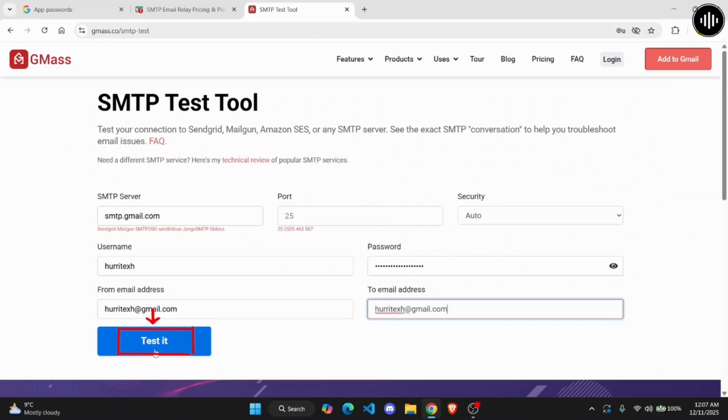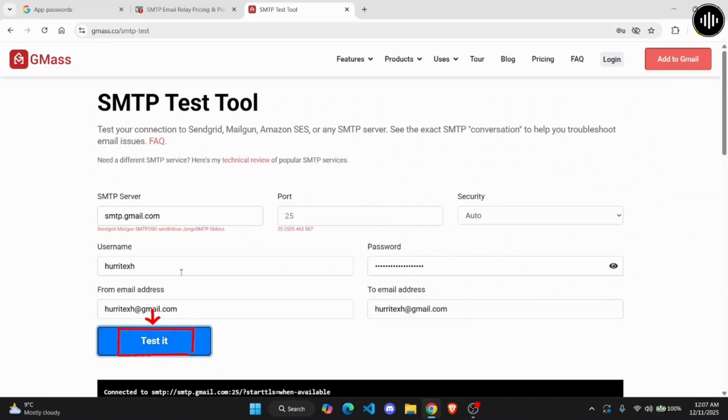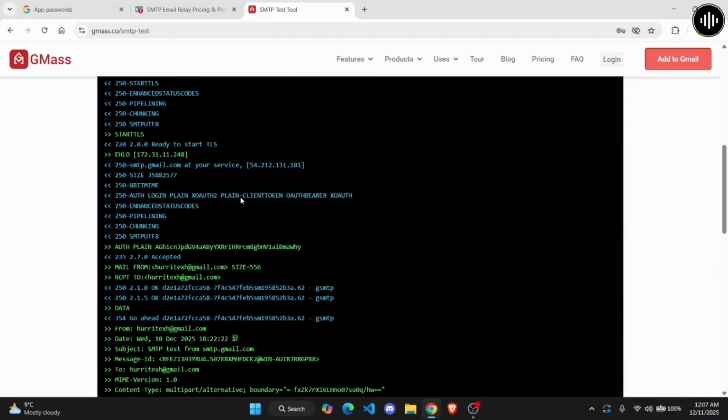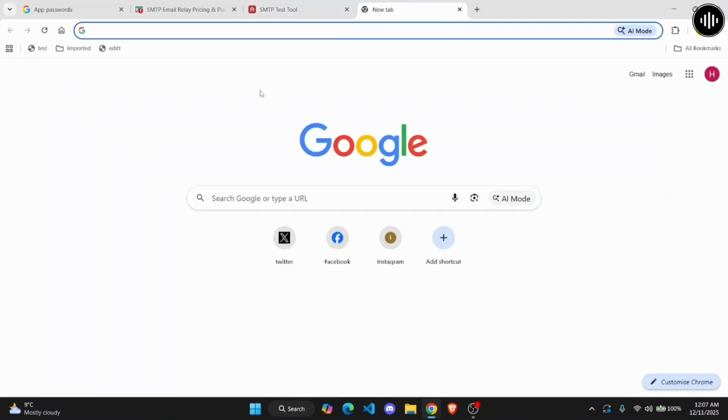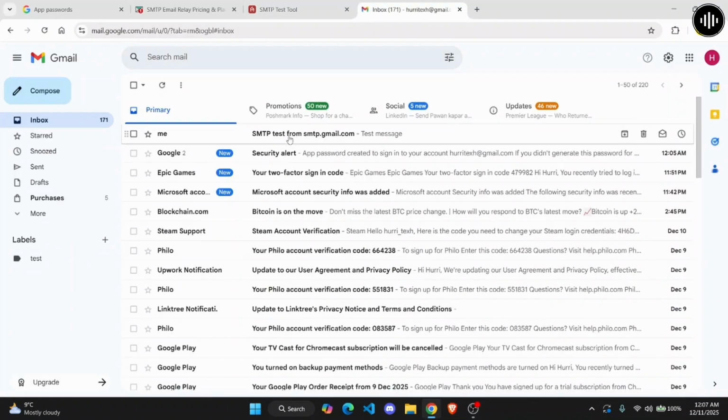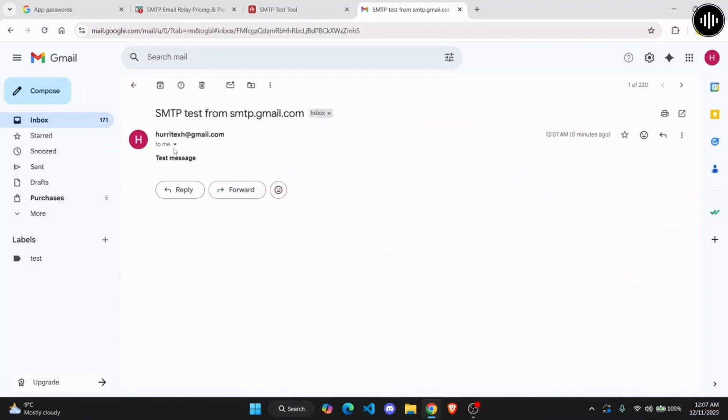I'll just go ahead and tap on test it. And once this starts, you should get an email from yourself. So let me just quickly check my Gmail. As you can see, I've gotten this SMTP test email.